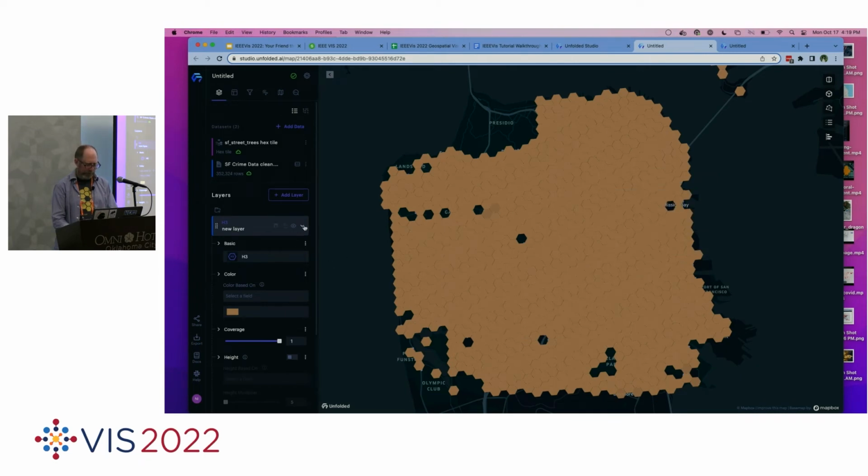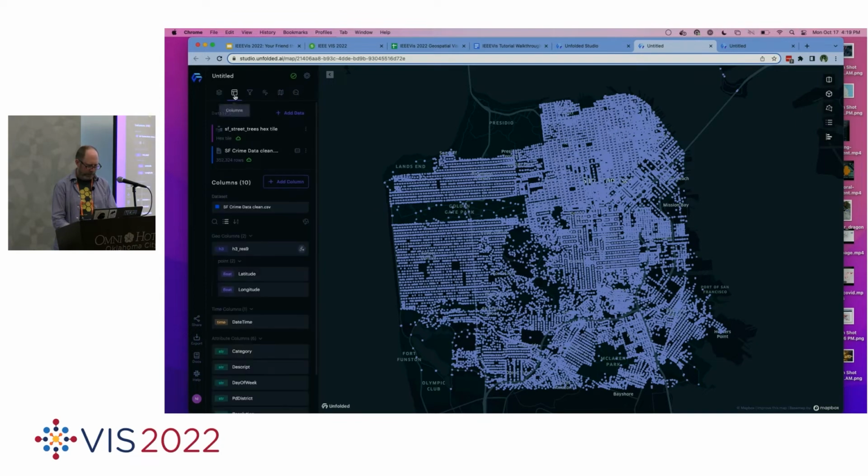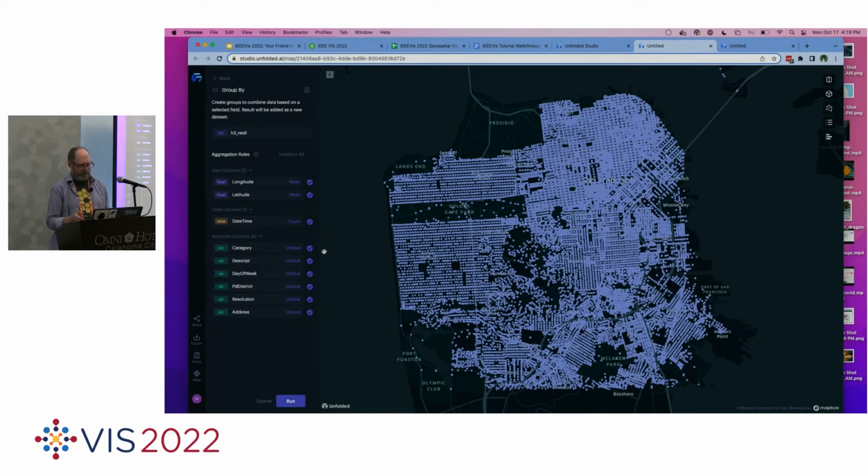What I really want to do is to group my data. So I'm going to ditch this layer for now. And I'm going to go back to the column I made and select group by. And when I group by, I can choose the aggregation I want to use for all of my existing columns. So I'm creating a new data set where I'm grouping by H3.